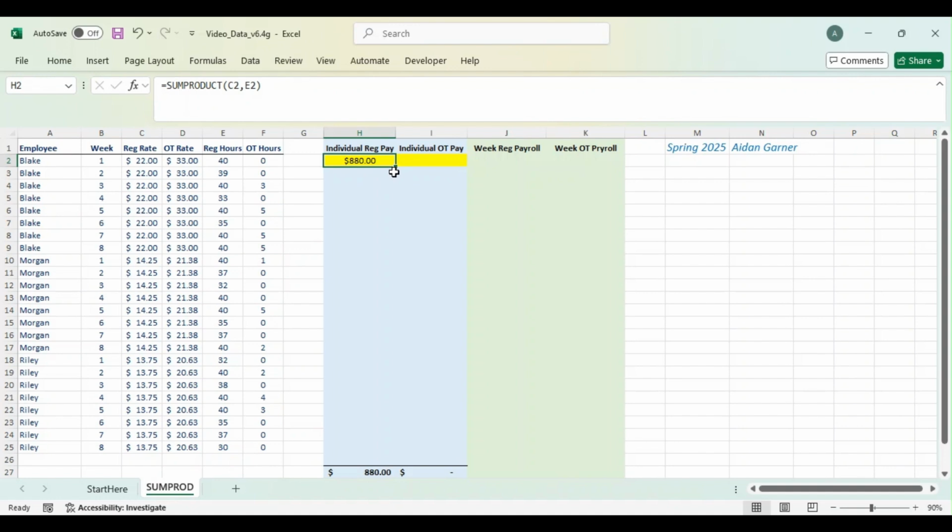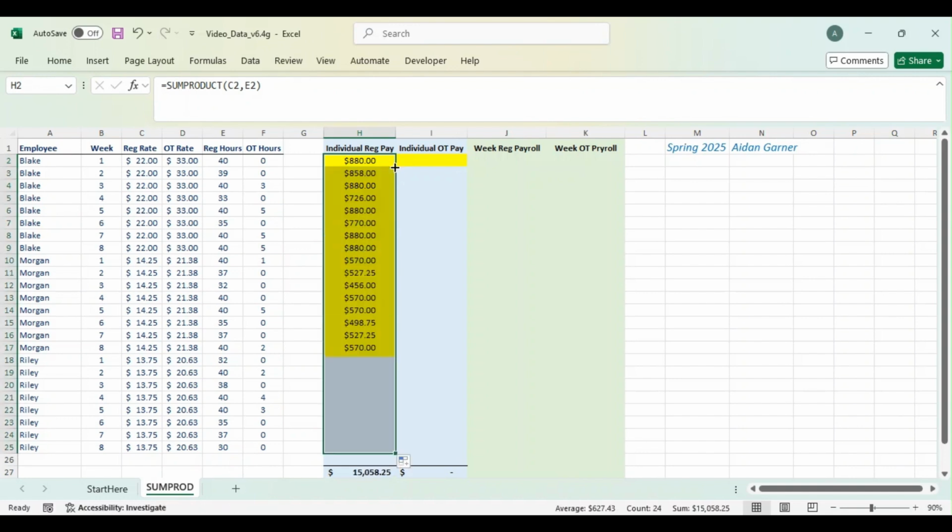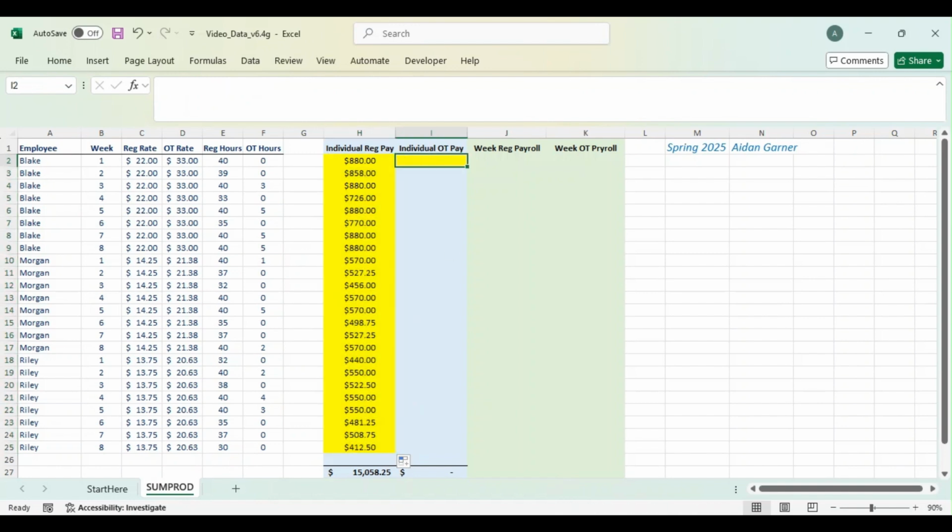So instead of having to go down and do that for every one, you come right here and you go to the bottom right corner of this right here and you double click. And that'll give you all these answers for that. Now, next, I believe we will also be doing it for the individual overtime pay as well.